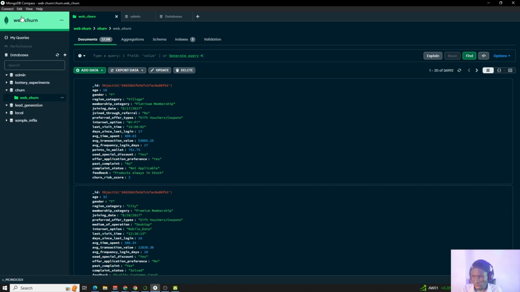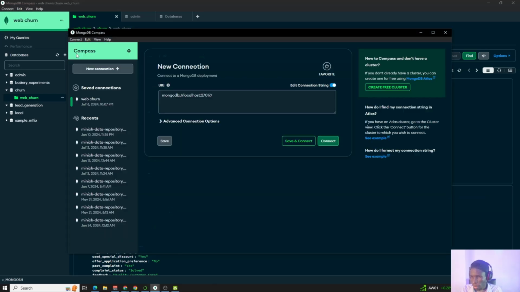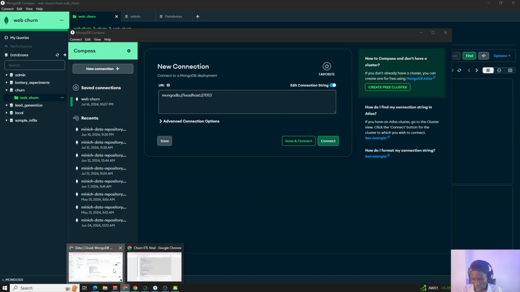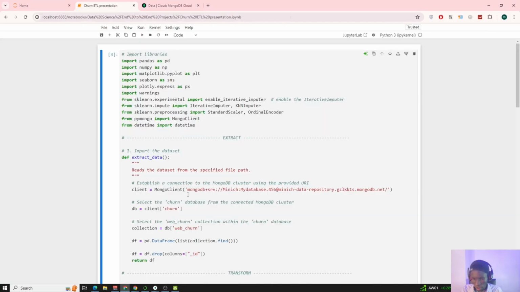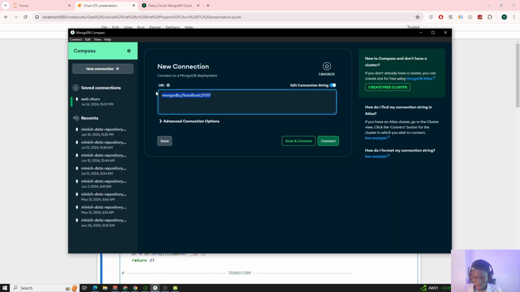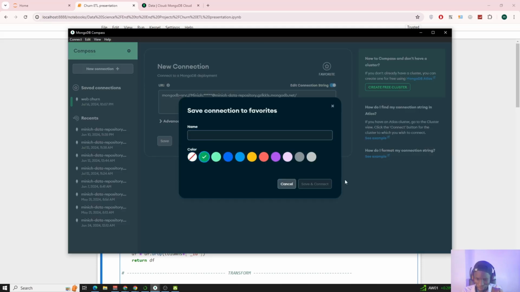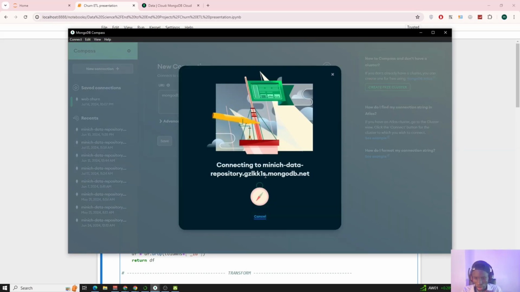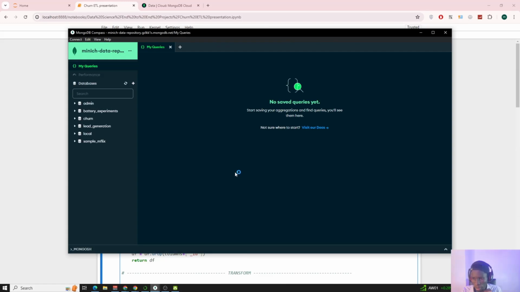Let's try to exit, then come back. We can just copy the string. This is what is needed. Then copy it here, then we can save and connect. Just connect. So we are using the MongoDB Compass.